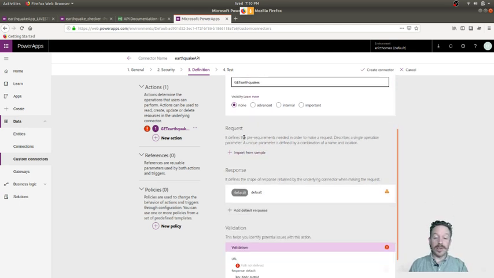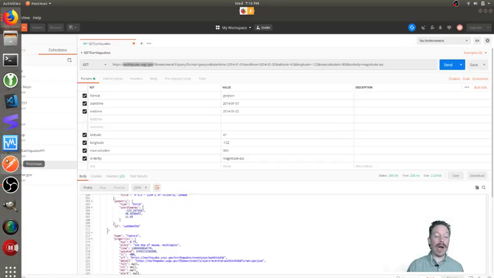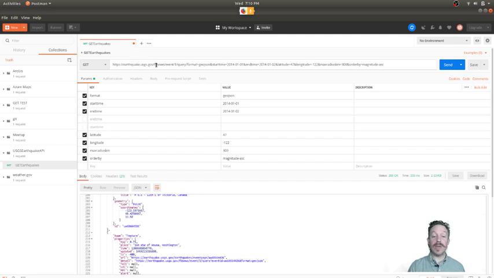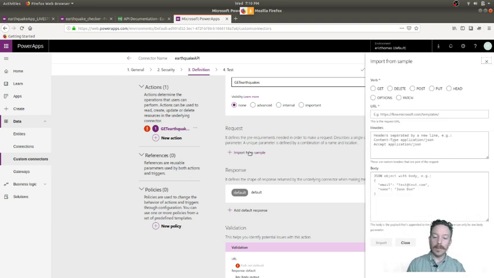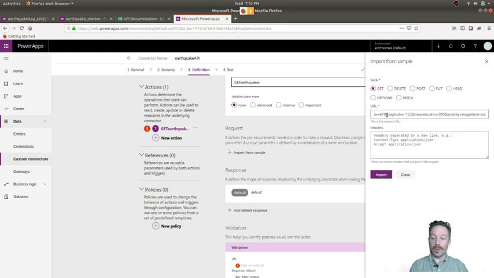The next thing we're going to do is define our request. Remember from Postman that our request is this big, long, parameterized URL, right? So guess what we're going to do? We're going to copy that guy, and then we're going to bring that right over to, let me see if I can do this the easy way. There we go. We're going to click import from sample, and again, this is under request. We select our verb. Remember, this is a get request. And then we're going to paste in our URL.